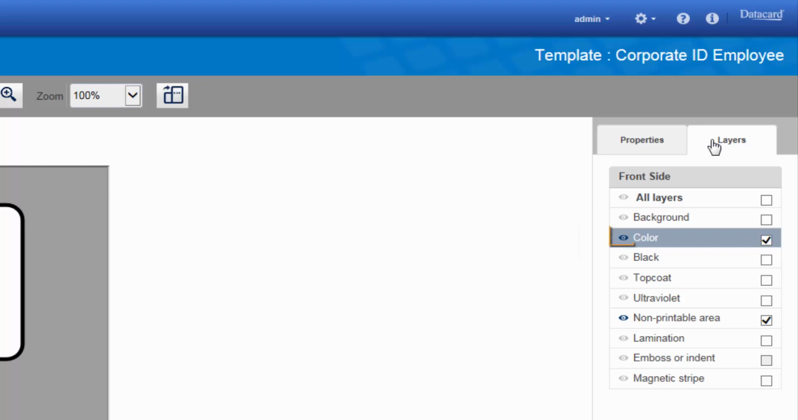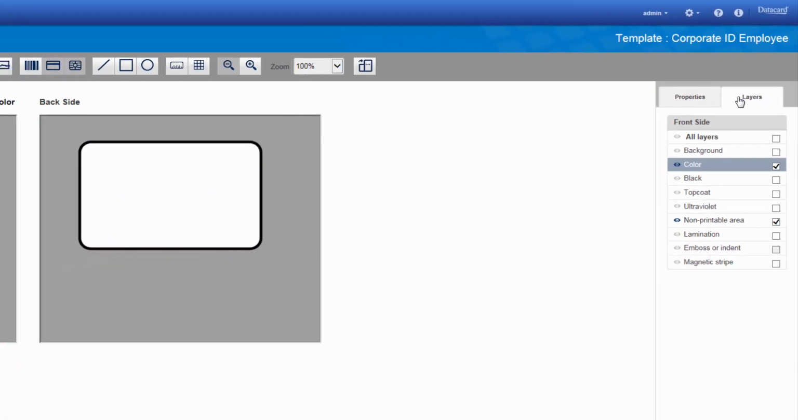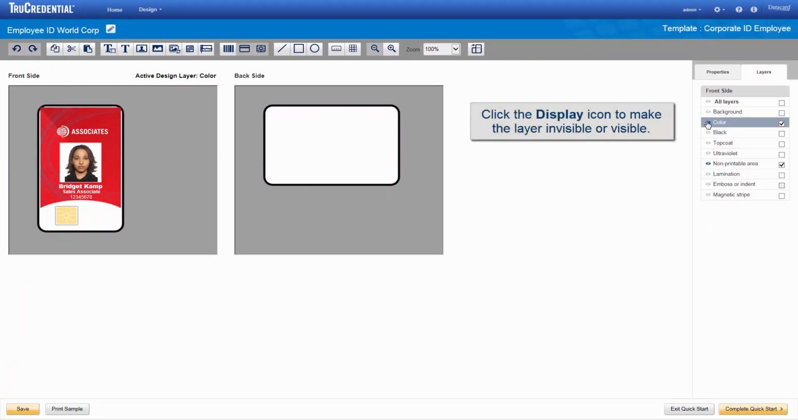Notice the button that looks like an eye to the left of the layer name. This is the display button. Clicking the display button toggles the visibility of the layer. Making a layer invisible prevents it from appearing as you design so that you have a clear view of the other layers. This can be helpful with complex designs.